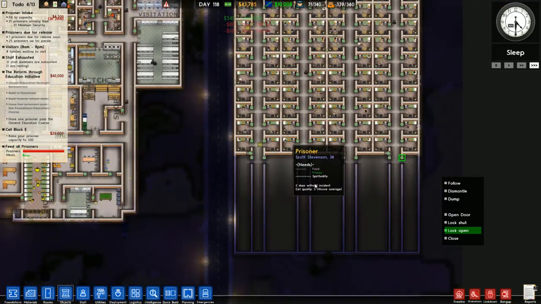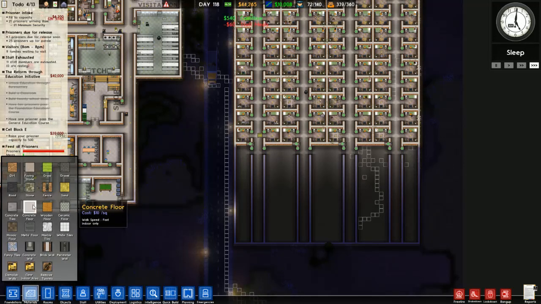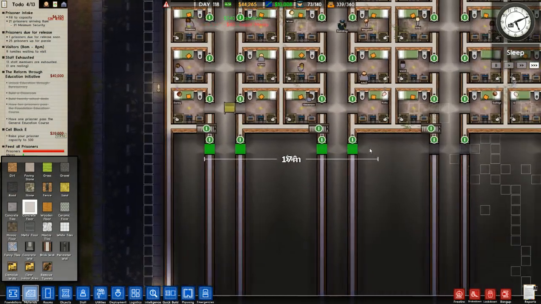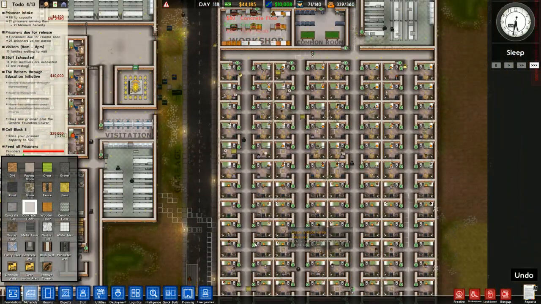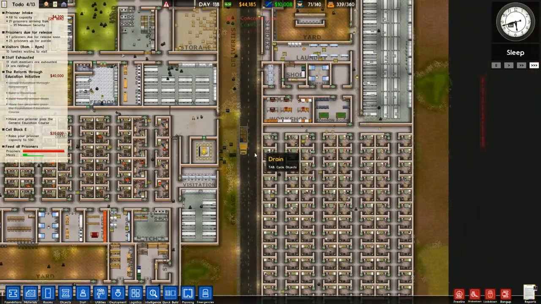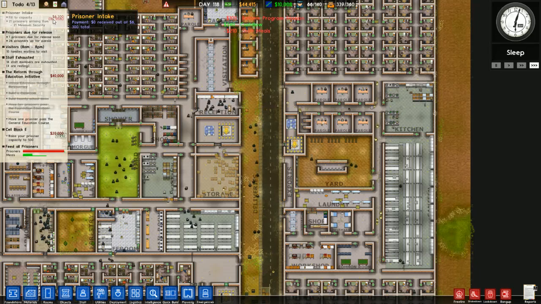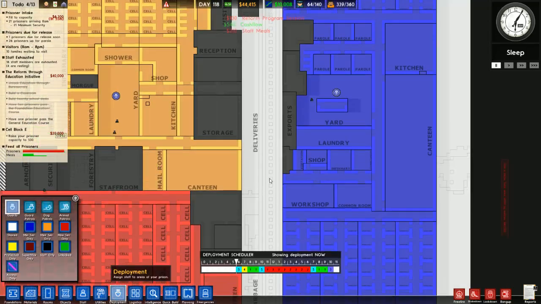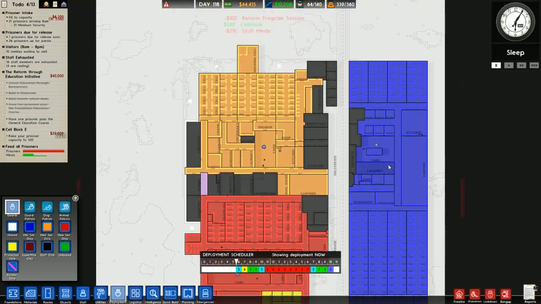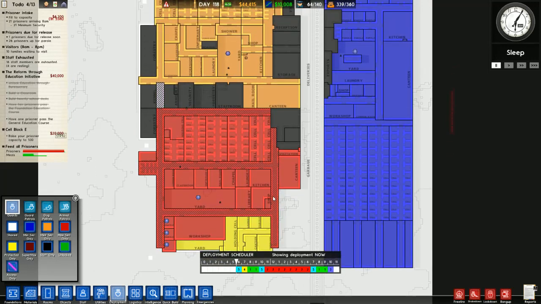Staff meals and stuff just went out. I don't get that. But they're coming in, so... deployment. Yeah, well, this is still blue, so it's not like something's changed.